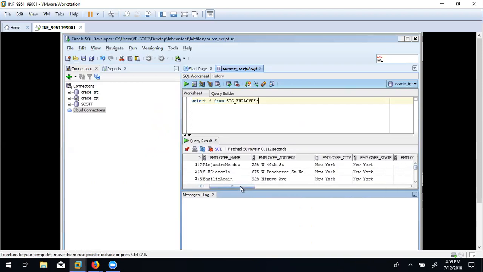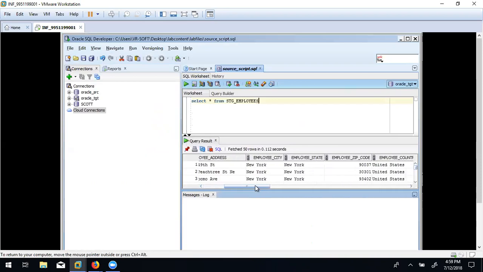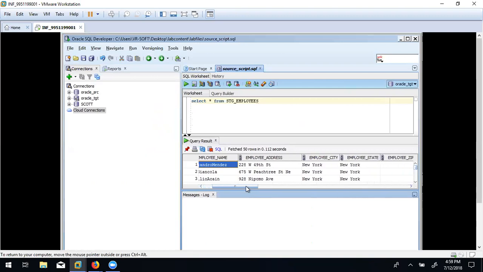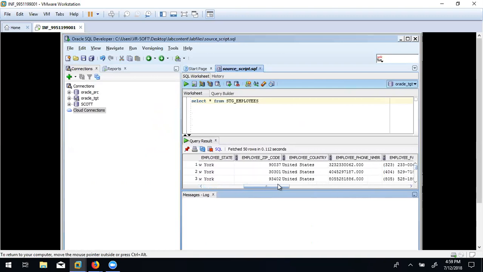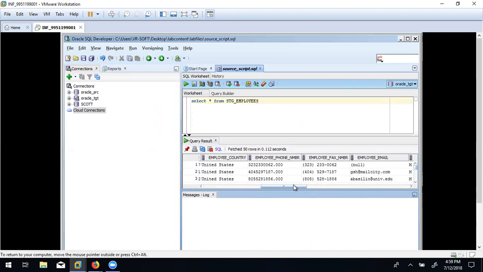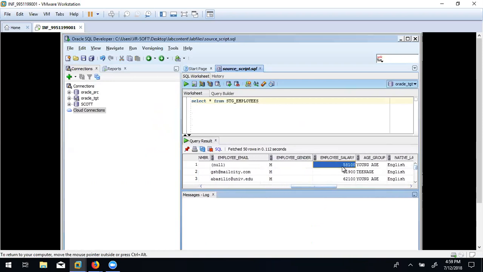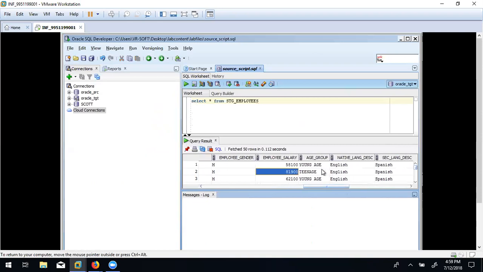So here I need to make sure about three things. One is employee name, which should be concatenated. Is it concatenated? And I need to make sure the salary, that is the most important thing for this. See, I got the salaries. And the last one is the group. Even the group is coming perfect. These are the three things I changed. The rest of everything is coming as it is from the source. Does that make sense?